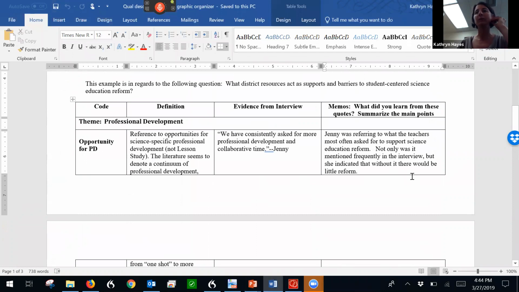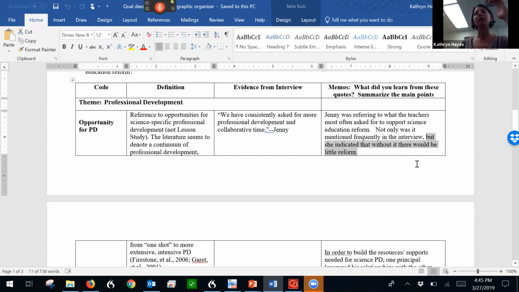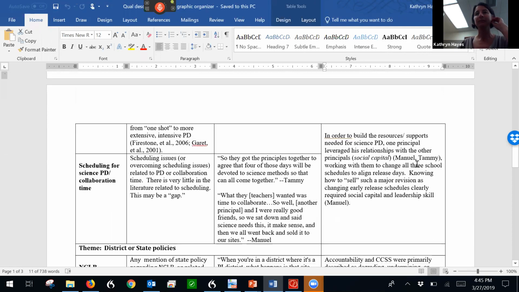Not only was it mentioned frequently in the interview, but she indicated that without it, there would be little reform. So I'm making an indication to myself that across a lot of interviews, teachers asked for support for science education reform, all right? And I'm saying the teachers think there's a consequence to not having professional development, which is that reform's not gonna happen, all right?